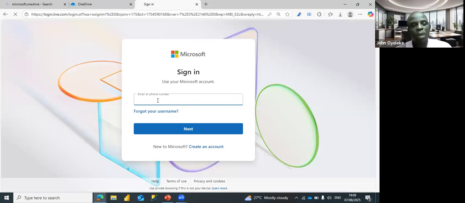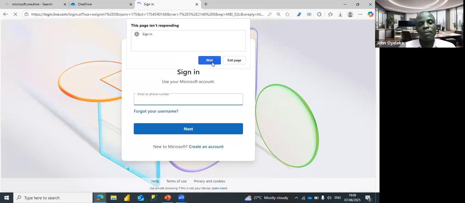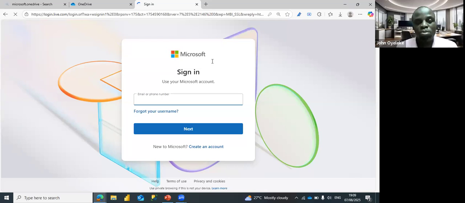You have to sign in with your Microsoft account. And if you don't have a Microsoft account, you don't need to go far. Just click on create an account. I won't go through that. It's the way you create other accounts when you want to access online platforms, the way you create your Facebook account.